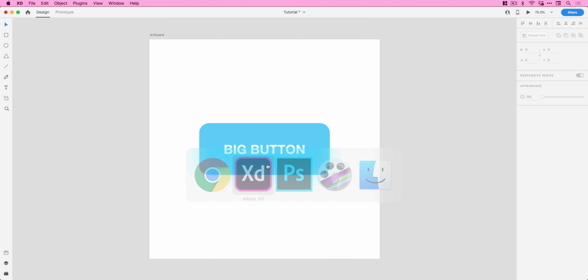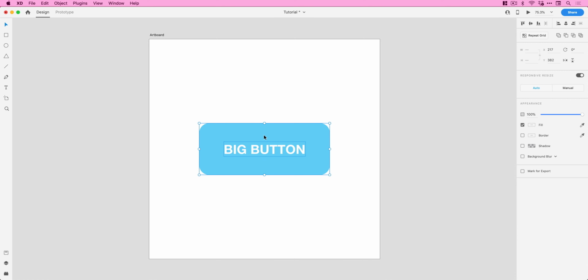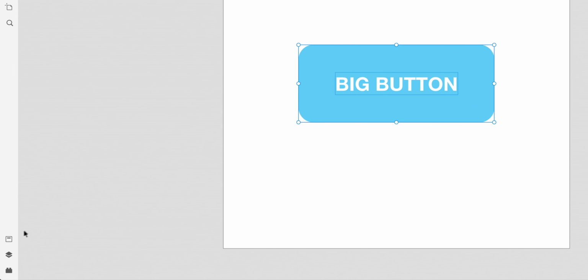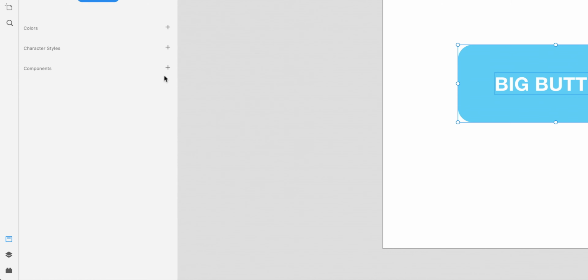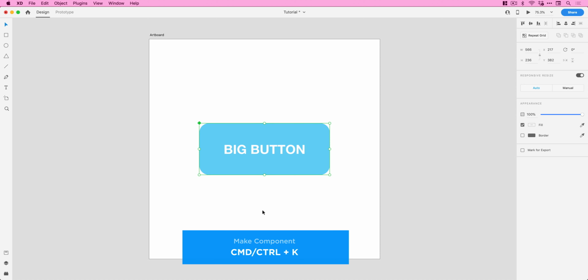Okay, so let's hop back into XD. We have the big button here. Another new update is if we make this a component, we could open the asset panel here and use the plus icon, or we can just press Command or Control K on the keyboard. That's the shortcut. There we go, we have our master component.